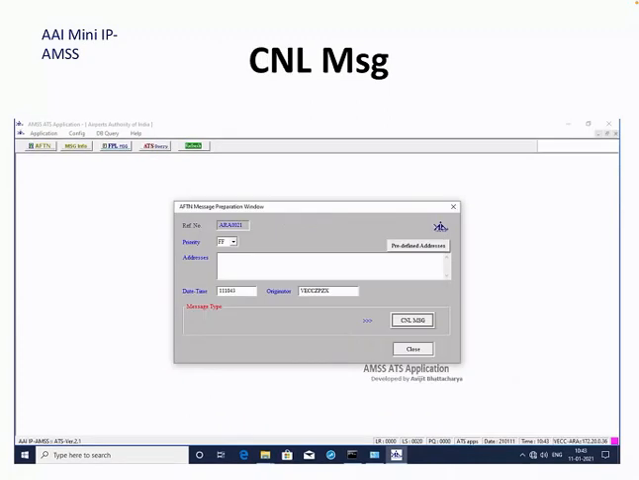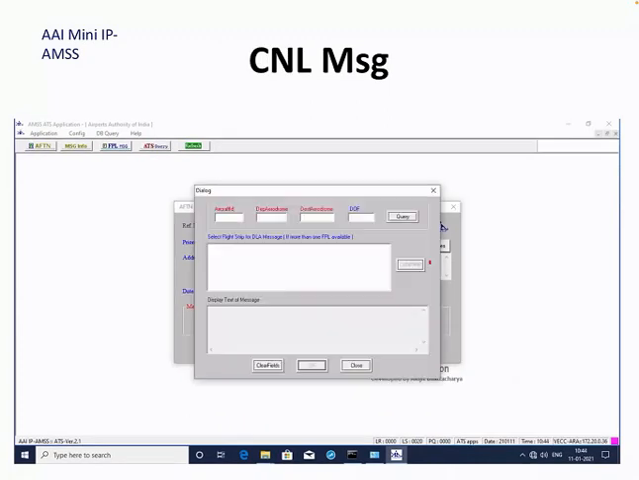Similarly, a cancel message will be there. You select it and confirm it, then that particular flight plan will be cancelled.